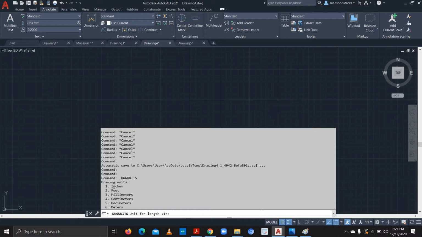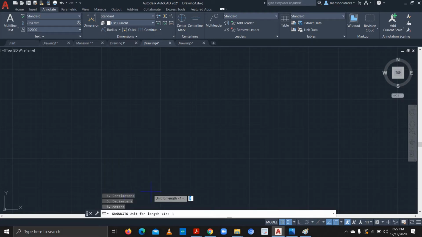That is, one is for inches, two is for feet, three is for millimeters, four is for centimeters, five is for decimeters, and six is for meters. So whichever dimension you want to choose, you can do that. I'll be choosing millimeters, so I'll press 3 here and enter.